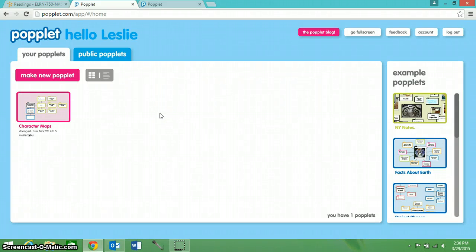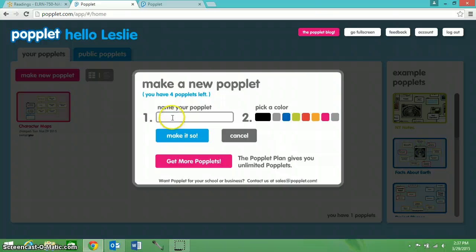You are going to be creating a character web using Poplet. When you get onto your computers with your group, you're going to log on to poplet.com, see the login information to log in on the whiteboard. Once you get there, you're going to click on Make New Poplet, and you're going to name your Poplet.